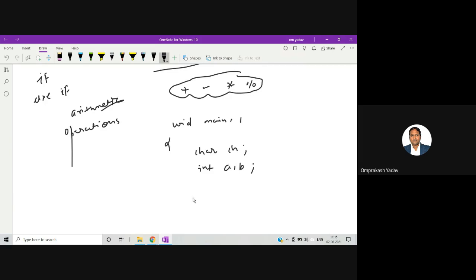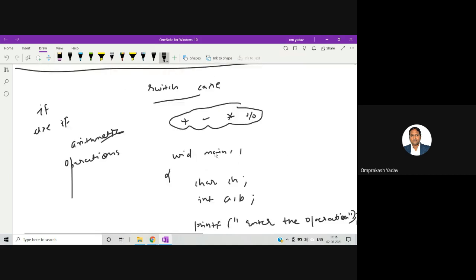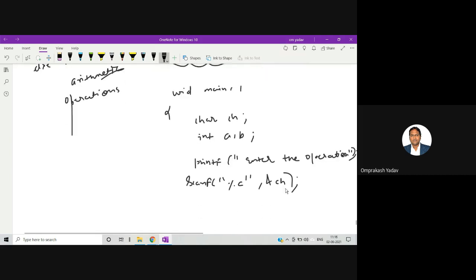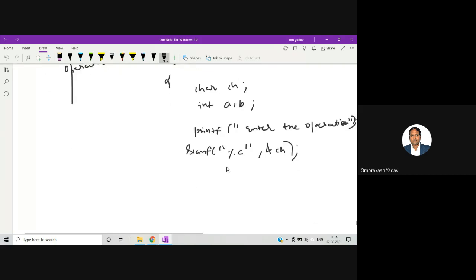Now I'll say printf, enter the operation. So the user will enter plus, minus. Then scanf with %c, because for a character I have to use %c and &ch. If the user enters plus, I'll store it inside ch. If the user enters minus, I'll store minus in ch.